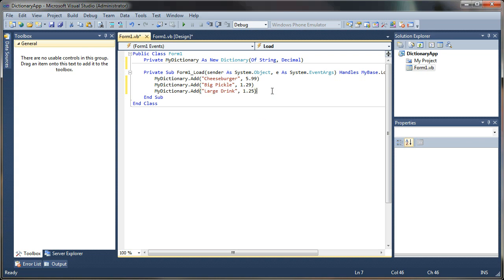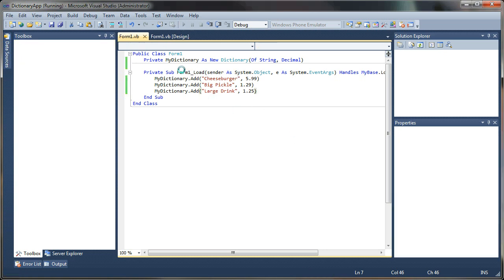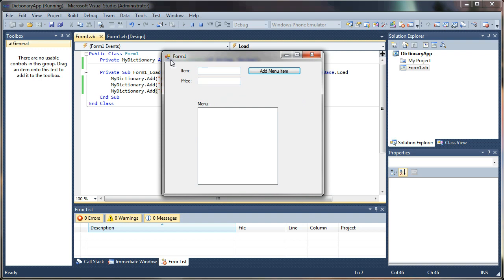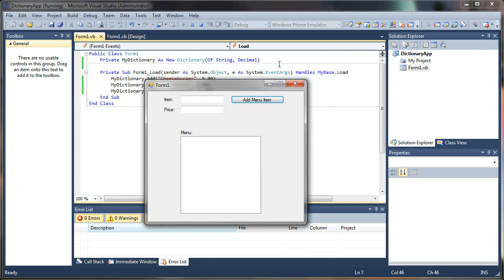Okay, so that just adds a few items to our dictionary. If you run that, it should populate our dictionary with some values. Now it's stored in memory, so we can't actually see the information there. So we're going to want a sub or some routine to actually populate this list box with the values that we have stored in our dictionary.